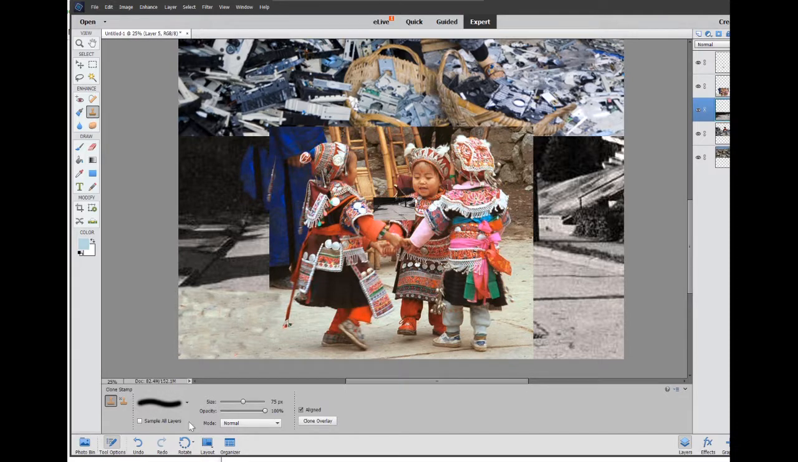So here, I could also turn on sample all layers. I'll show you that one. I'm going to work on this layer, but I've turned on sample all layers, and the only thing at the bottom here is the two pictures. These are in the upper part, and just a little bit there. So I should just get samplings from these two layers. Let's see what happens. Once again, I'm going to hold down the Alt key, click my mouse, let go of the Alt key, and now I'm going to start painting a little bit here.